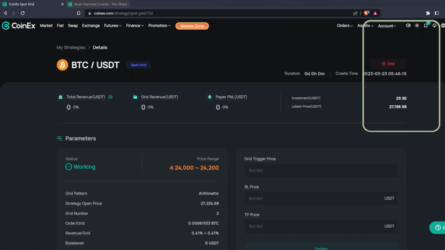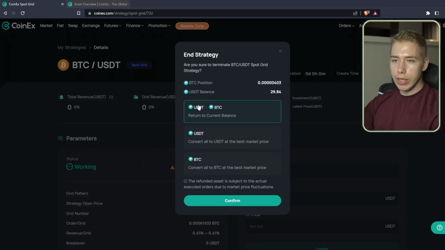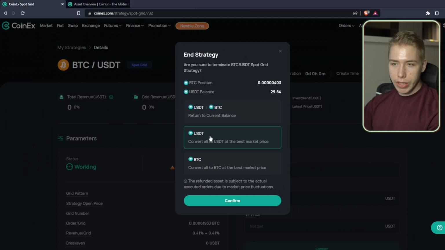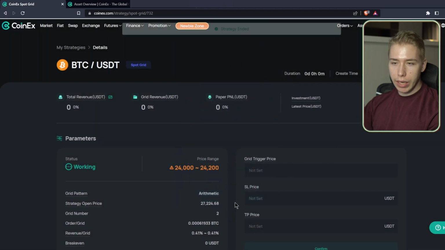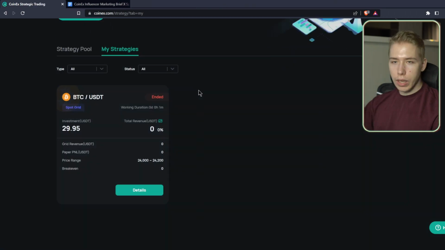I remove my camera and you can see the red button, the only red thing on this page, which tells you end. When you click on end over here, this shows up where you can see how you would like to end the strategy and how to take your money out. Would you like to have it in USDT as well as Bitcoin, because that is the pair that we're working with over here, just USDT or just Bitcoin. If I were to select just USDT, select that, click on confirm, and that's it. You can see status ended, done. That now means in the My Strategies tab, this ended over here.